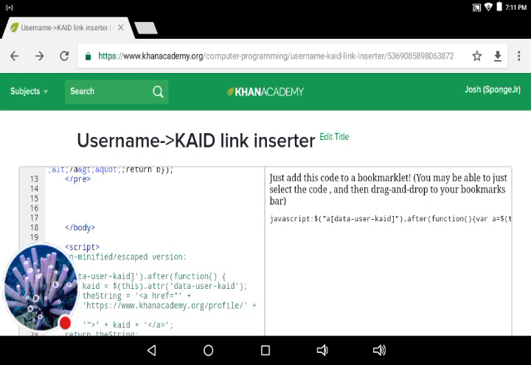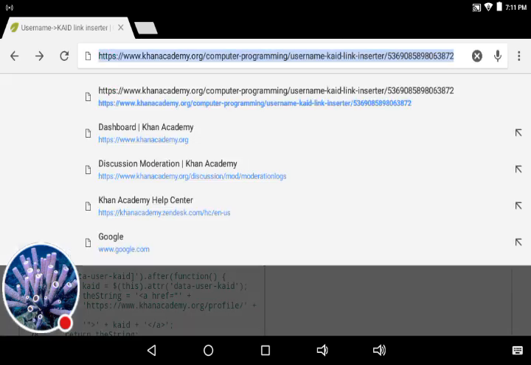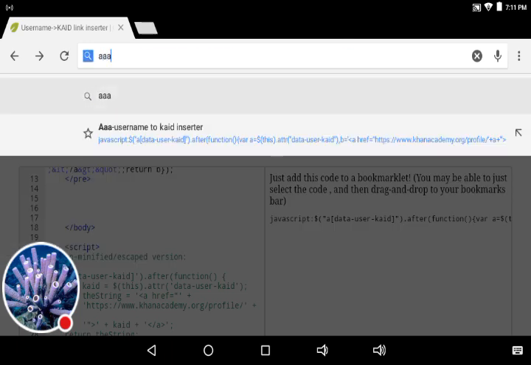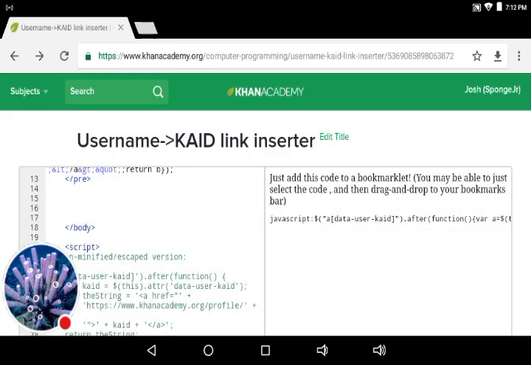And step 4, I guess you want to say, is to invoke the bookmarklet. Those 3 steps will create your bookmarklet. Step 4 is to invoke it, and that is done by going up to the address bar, finding your bookmarklet, and just tapping it.